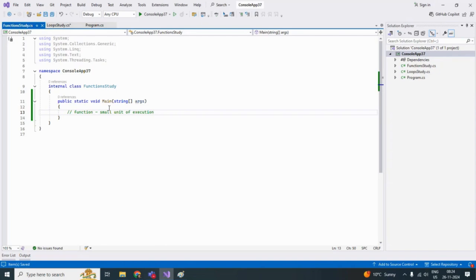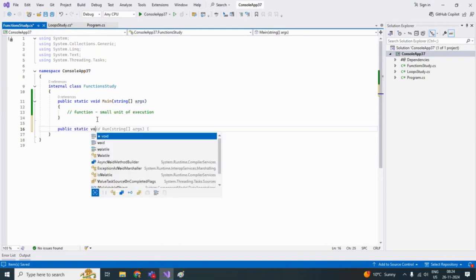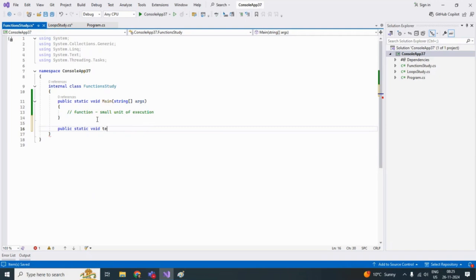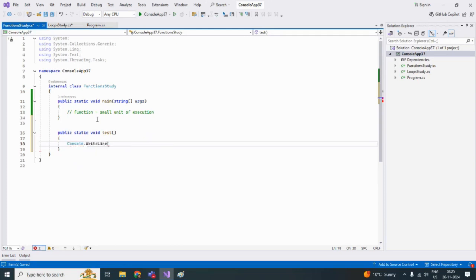Okay, now what will I do? I will say public static void test. Okay, and I will just write a console statement and say "in test function". Okay, now if I run this, I think so.